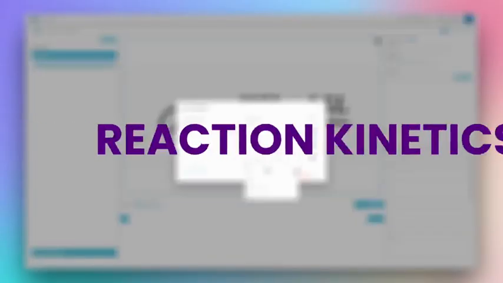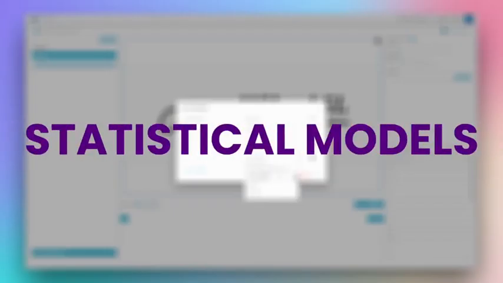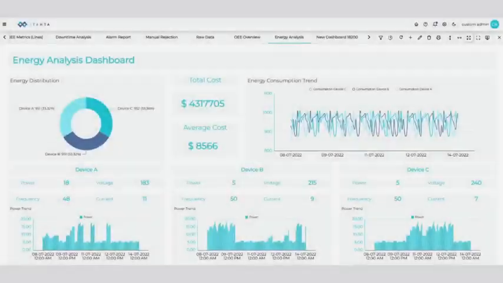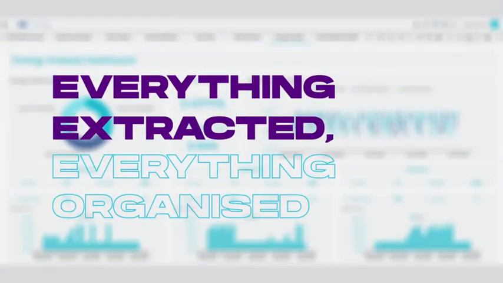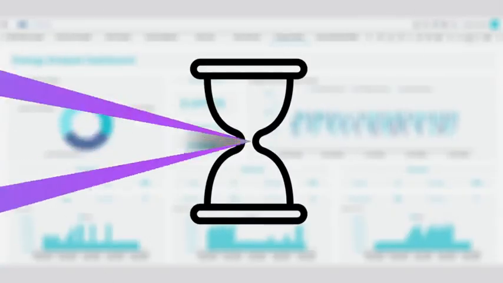From reaction kinetics to quality metrics to statistical models, the AI Formula Builder can handle the complex formulas that keep manufacturing moving. Everything extracted, everything organized. You map it once, and it works everywhere. No coding, no rebuilding complicated expressions. What used to take days now happens in seconds.